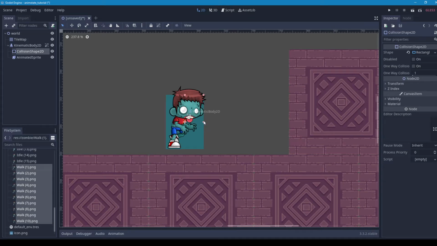For the purposes of this, I think that's going to be fine. Line it up with the feet at the bottom, so when we add gravity in that, it'll all work. Okay.